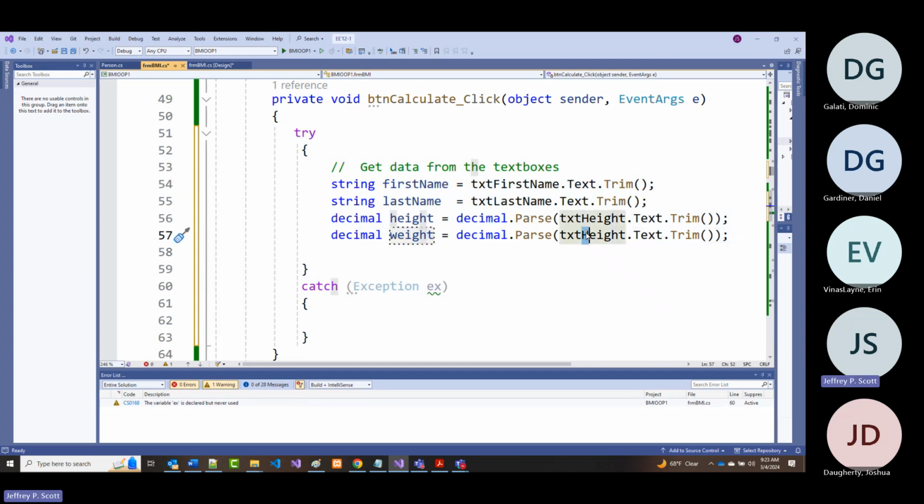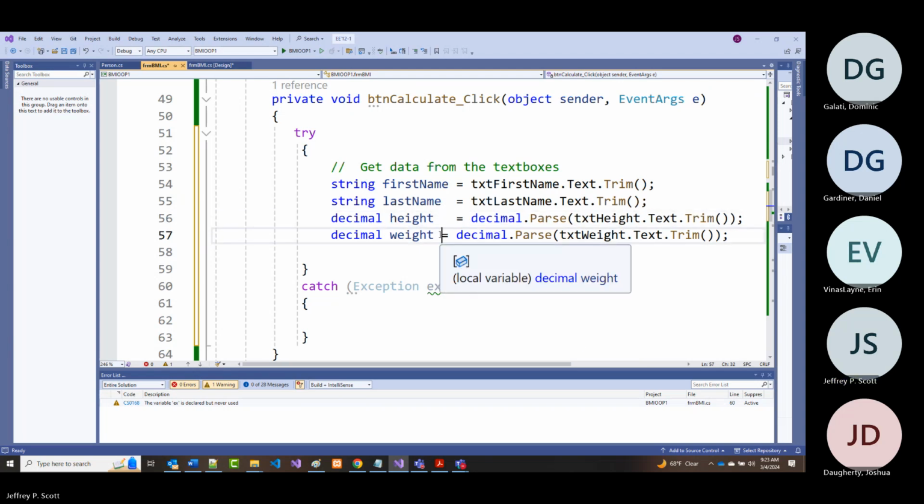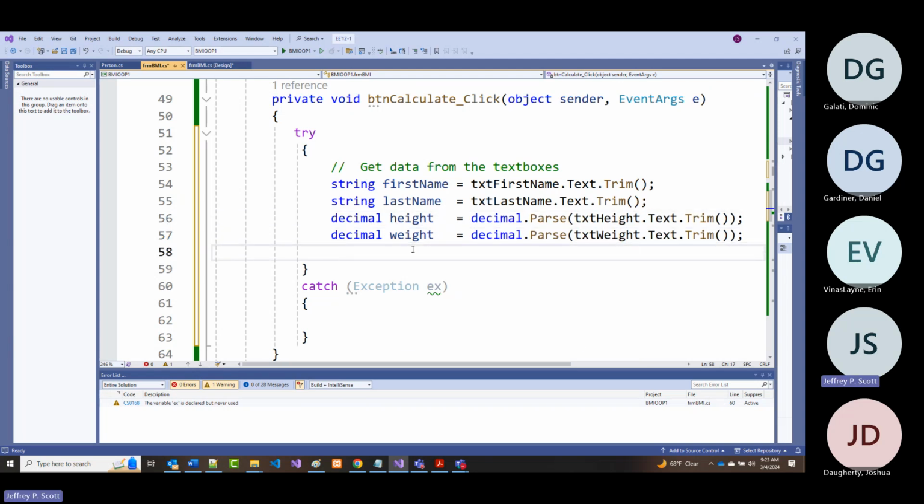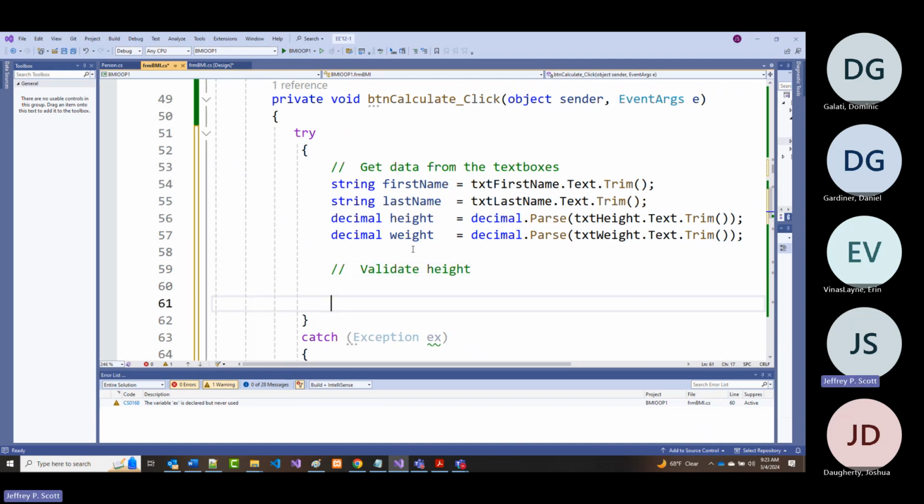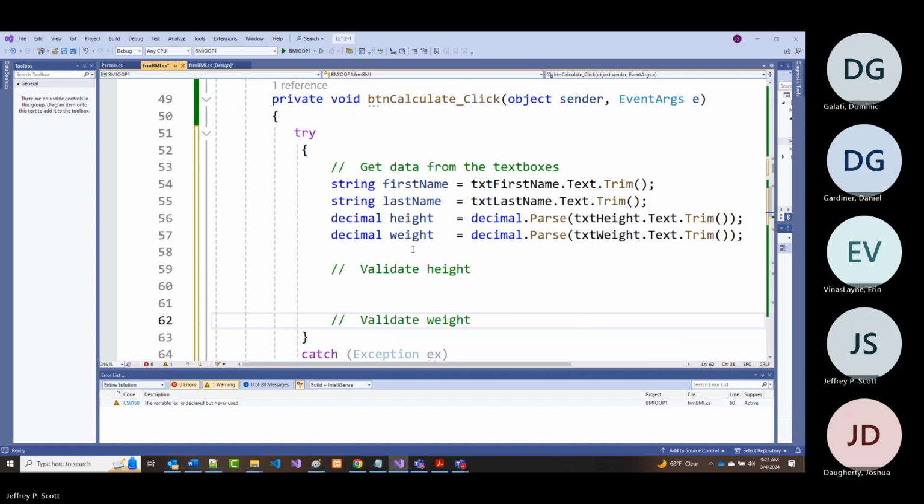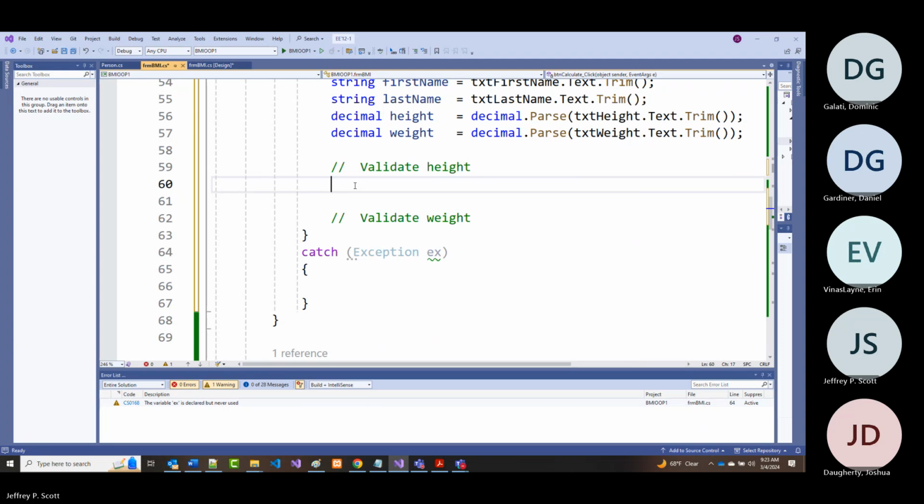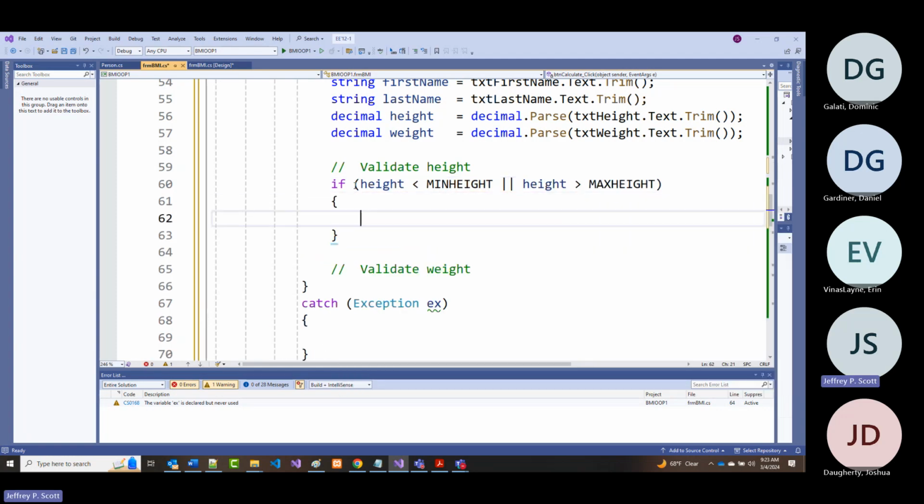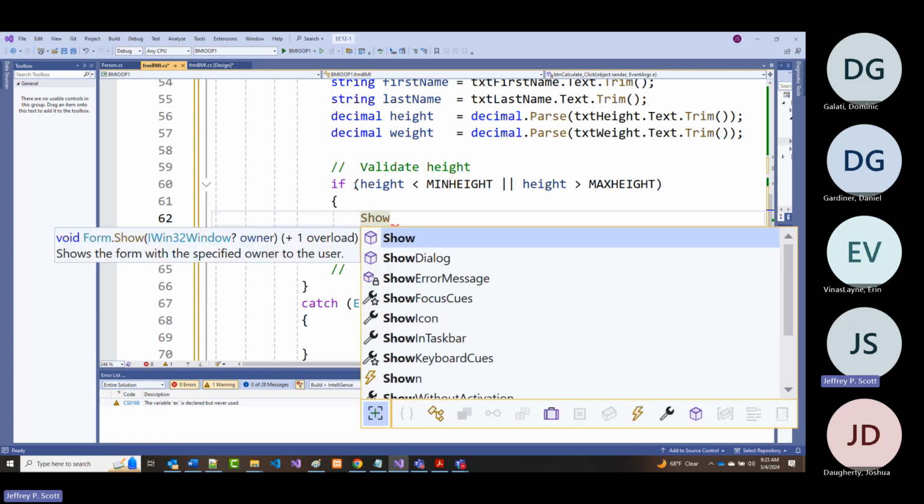I am hoping that by now there's nothing right there that you've seen that surprises you or that doesn't make sense to you. All right. So here I'm going to validate the height. And in just a little bit, I'm going to validate the weight. All right. So if height is less than the min height or height is greater than the max height, we'll call our show error message.